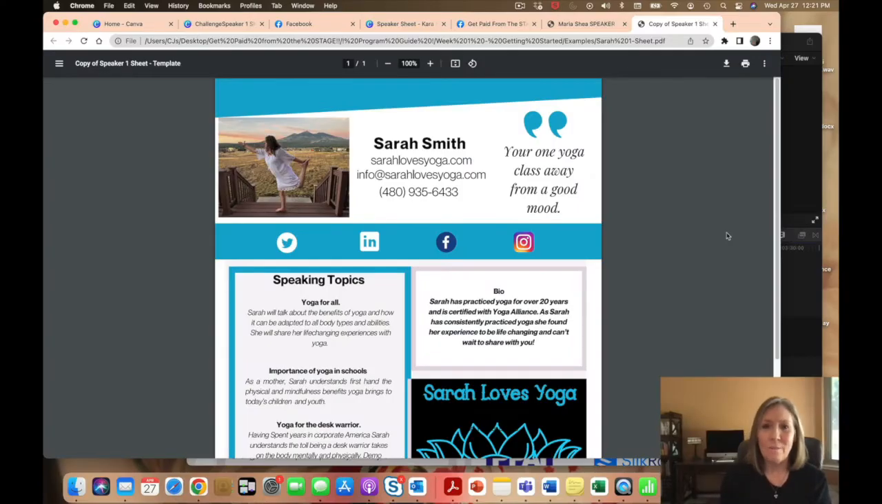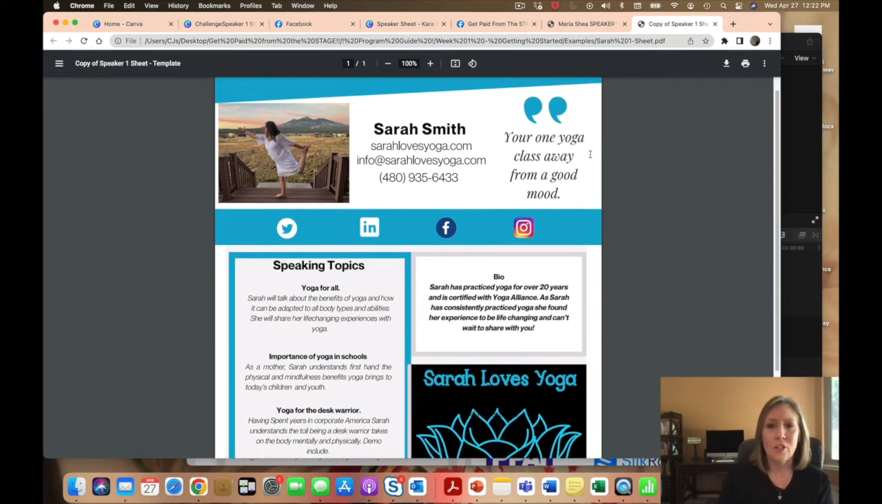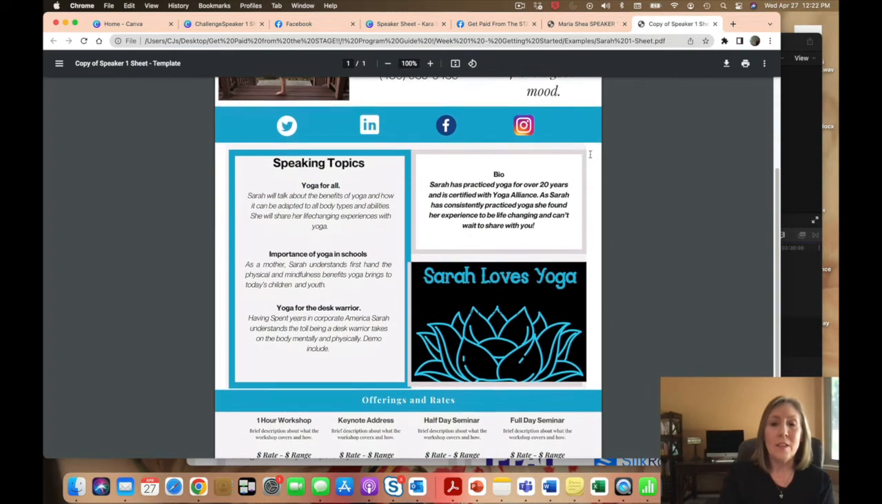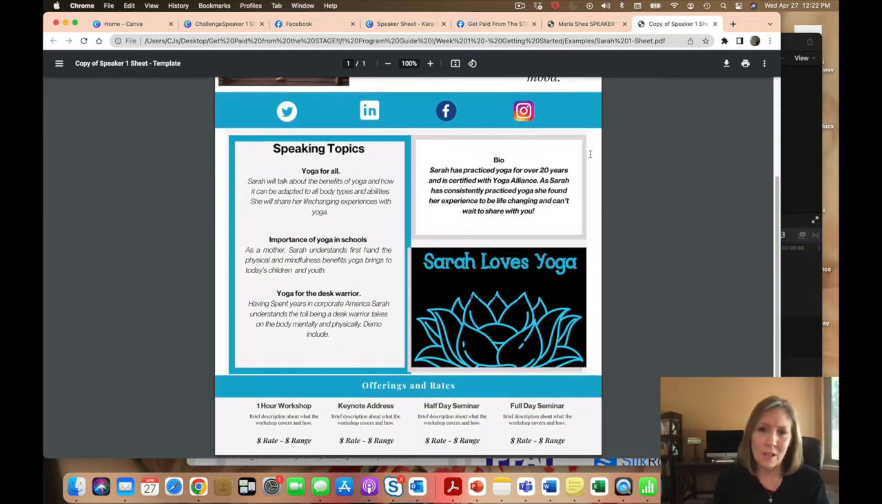Let's start off by looking at some past student Speaker One sheets to give you an idea of some of the ways that you can customize your one sheet. This is a one sheet by Sarah Smith, and you can see she has her own quote in this upper right hand section. And the thing that she did that was different that I thought was really clever is she added her logo down here in this bottom right corner.